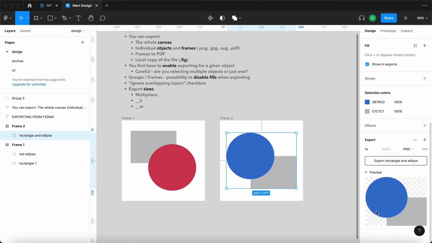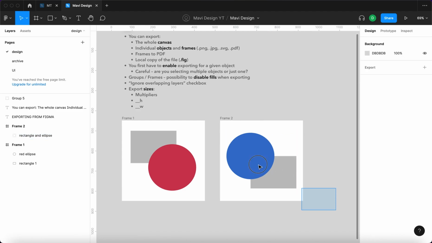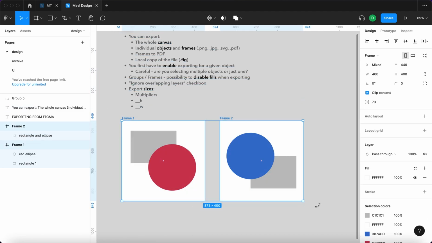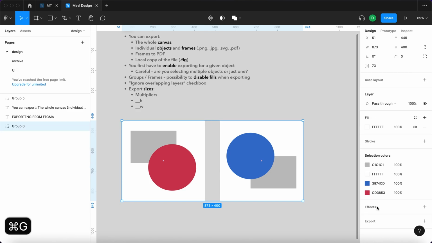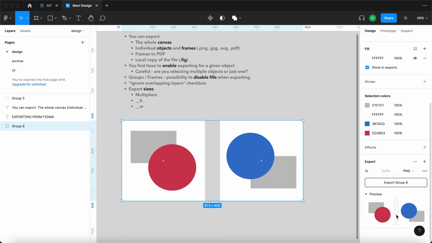So if you want to export multiple objects into a single image, make sure to group them first or put them inside a frame and then export the frame. So again, if I selected all of this and you wanted to export this area as a single image, because I selected two frames, Figma is going to think that I want to export these two layers separately as individual images, which is something that we don't want. So again, we would have to group that, and then it would be as intended.